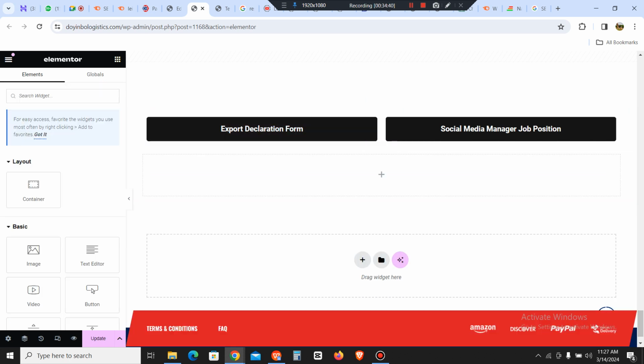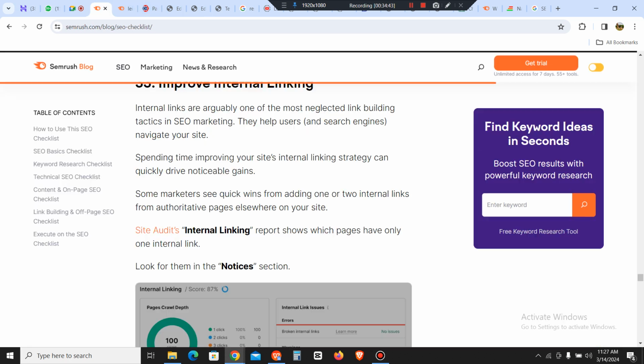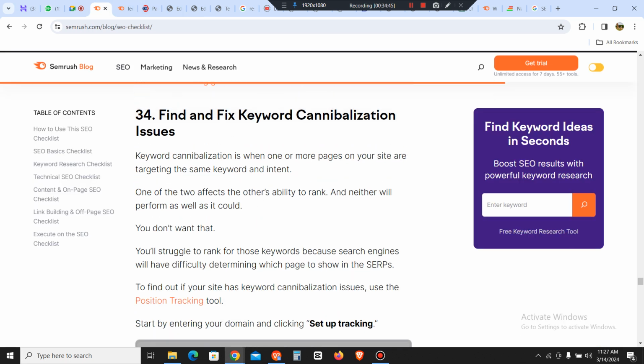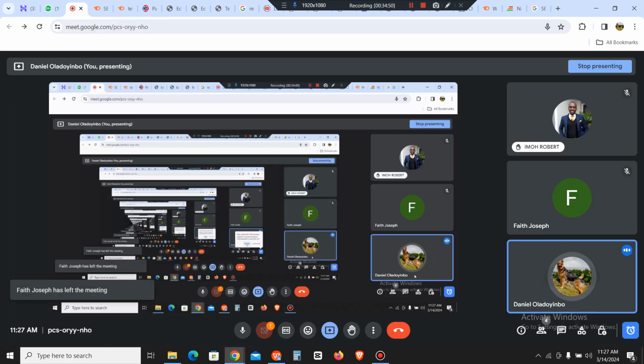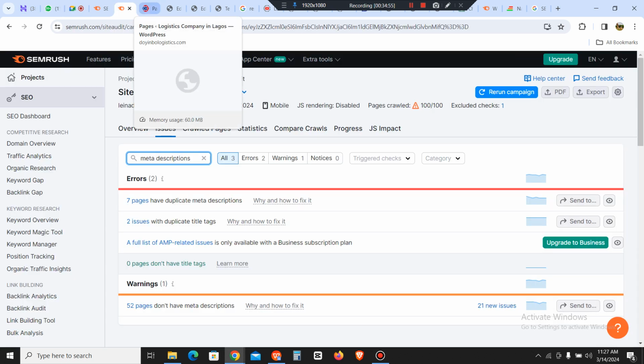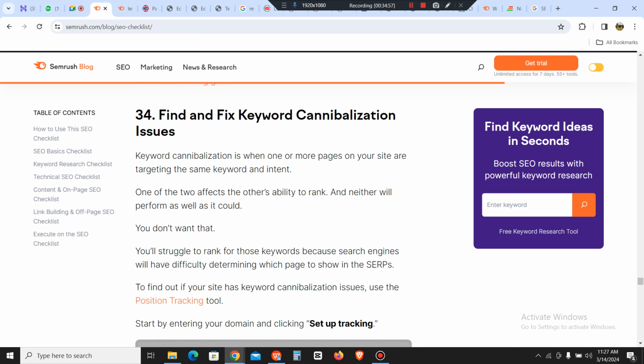So next is find and fix keyword cannibalization issues. What are keyword cannibalization issues? Keyword cannibalization just means you're trying to stuff too many keywords on a particular page. Let's say you have a page now, right? Normally, according to SEO practices, some people will say you only need to target one keyword per page. Some people will say 5 keywords, 10 keywords, some people will say 15 keywords. The idea behind it is you don't want to target too many keywords for a single page because that will be too much. You understand?